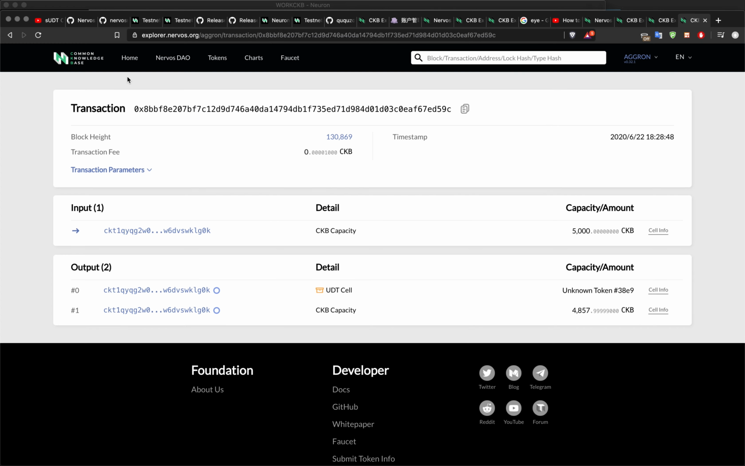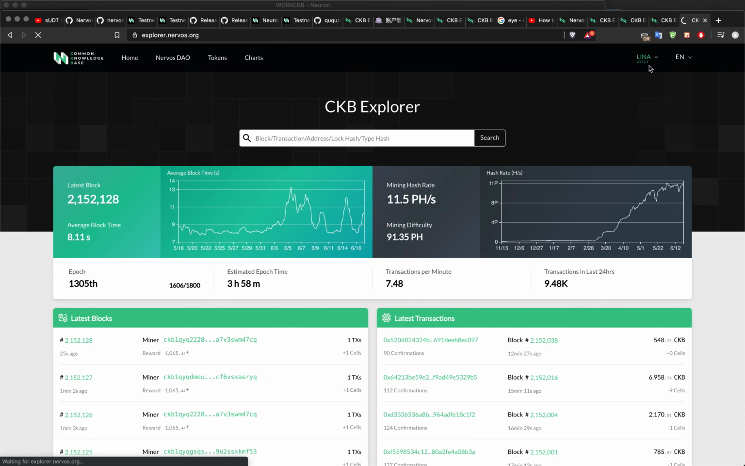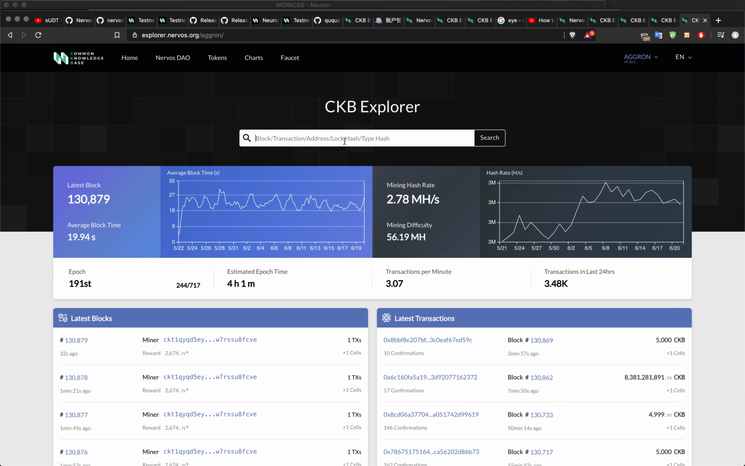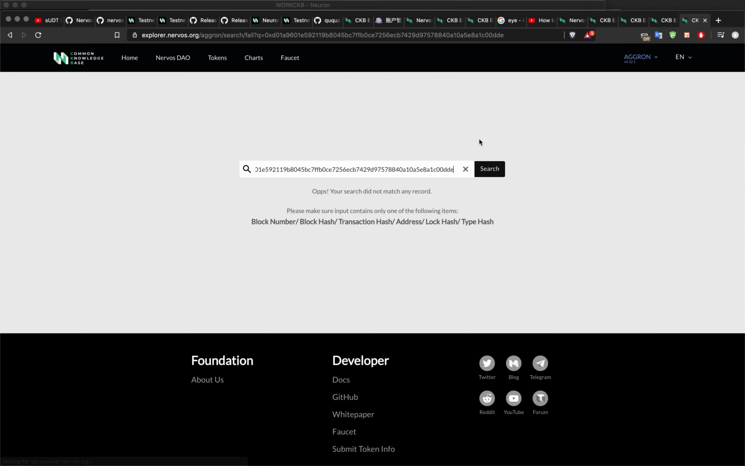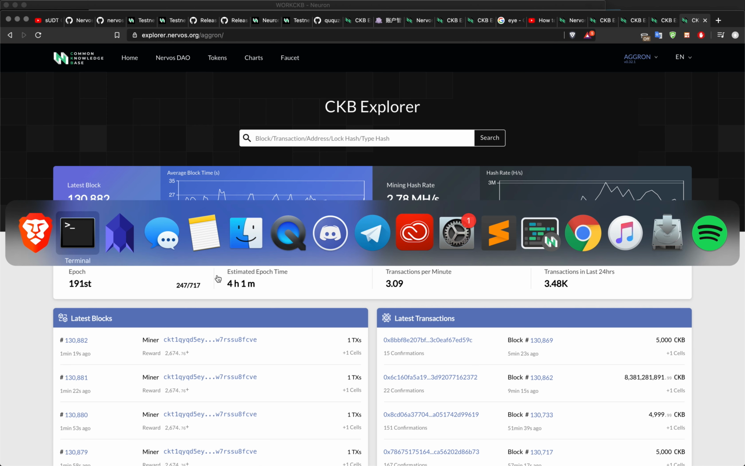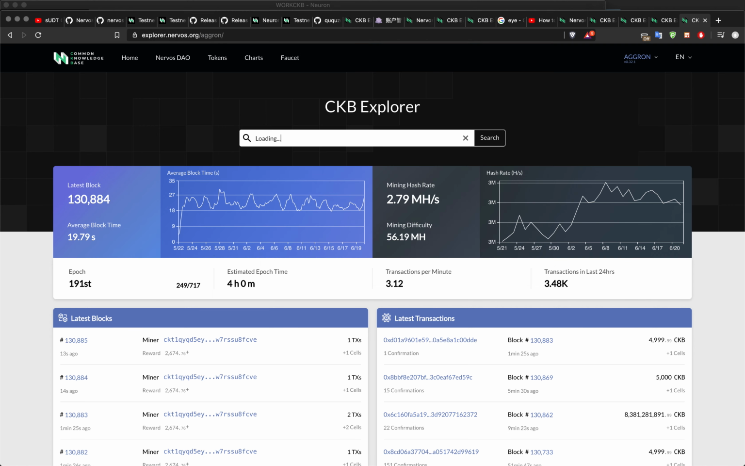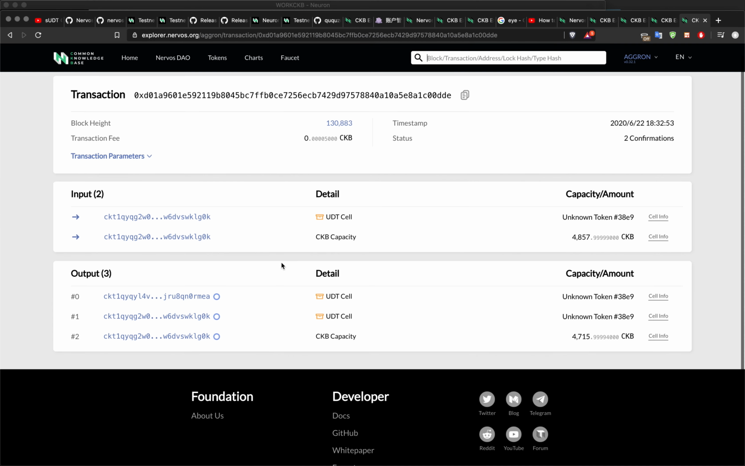and go to the Explorer. I'm just going to open up a new one. Every time you open up a new tab, just make sure that you're in the Aggron Testnet. So search. It takes a while to show the transaction hash here, so don't fret. Okay, so we're going to take the transaction hash that it gave us after doing the transfer and enter it into the Explorer. And you see here that it gives you all the info, right?